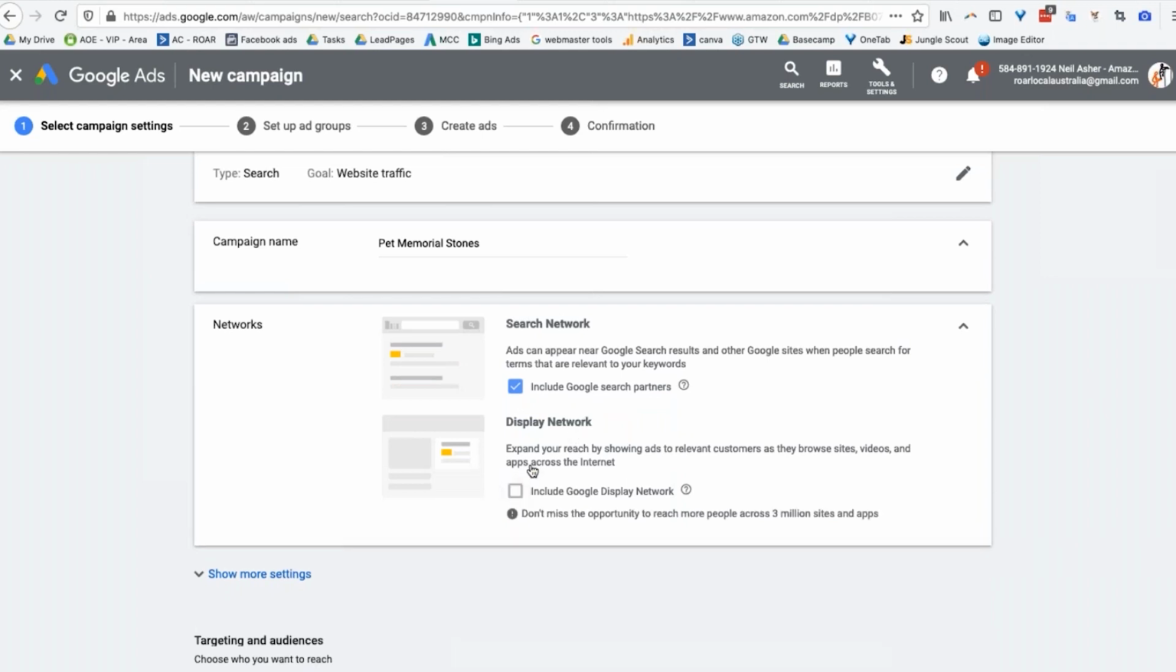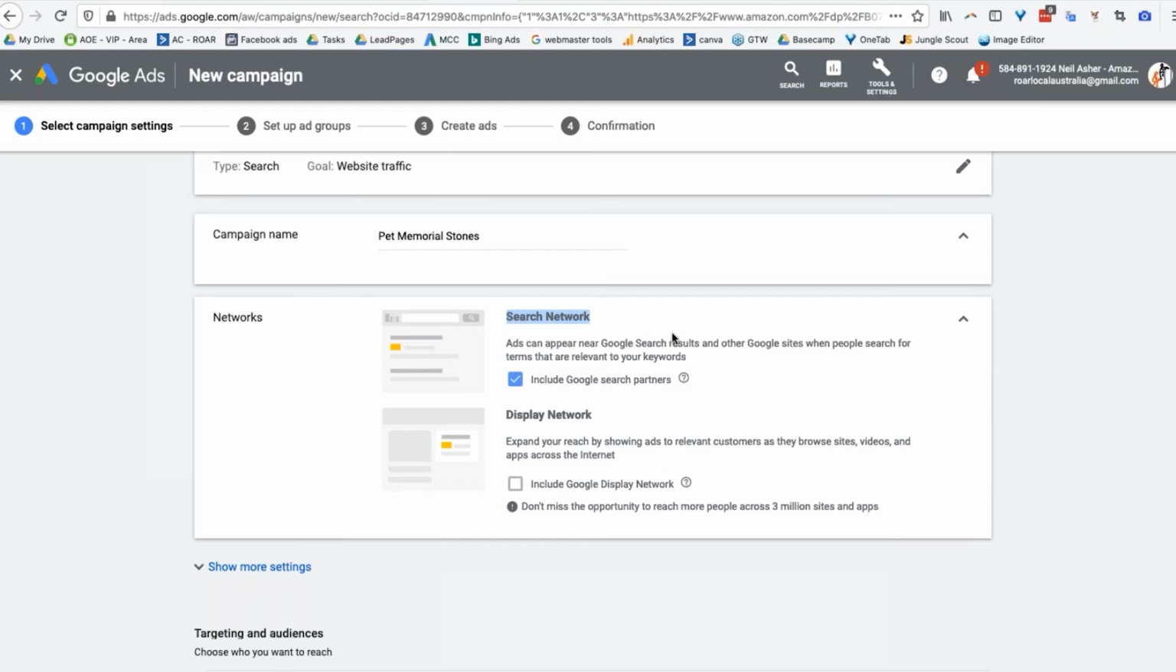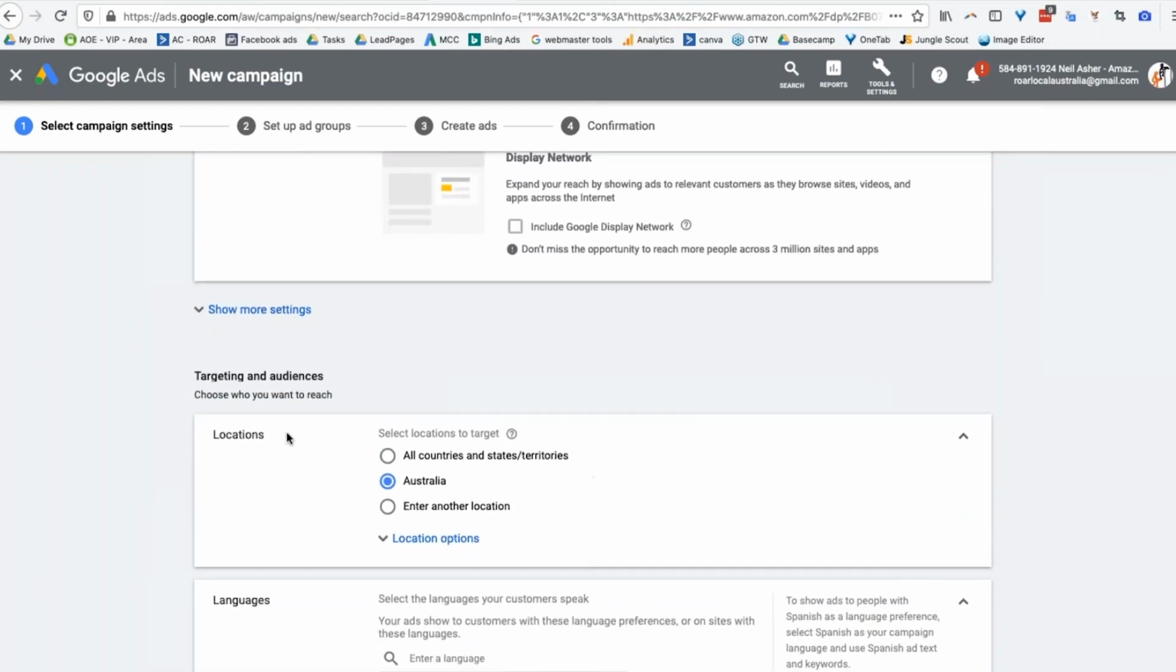So we've got some options here: search network or display network. We don't want display network. It's okay to go onto the search network. So the search network, just so you know, is other website search engines that utilize Google search. So for instance, Yahoo, when you search for something on yahoo.com, that actually uses Google search to do it. Ask Jeeves, when you search on Ask Jeeves, that actually uses Google search to do it. Nothing wrong with that. Feel free.